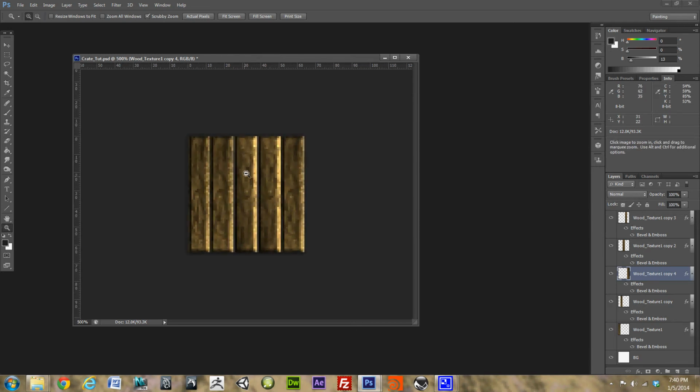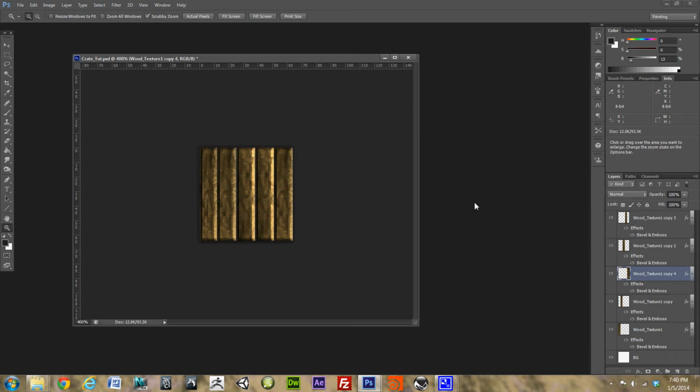Next thing we'll be doing is taking this canvas and let's say multiplying it by 4, so 64 by 64 squared is 128 by 128.